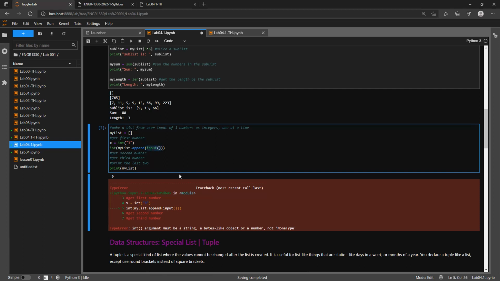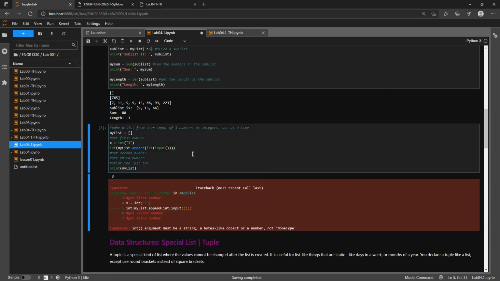The input function prompts the user for input. Put it in front of input. Yep, that is exactly where we need to put it. We need to put it here because this is where the string comes in. All right, so we're turning our string into an integer. Let's see if it works.